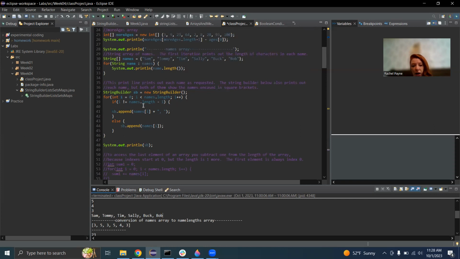So as long as we're not at the end, we're going to append. That's the code for the string builder, so we're going to basically add whatever that name is to the string builder with a comma. If we do get to the end, that's what my else is for. If we do get to the end, then we're just going to append the name at that index. So that's why I'm able to get a comma at the end of each name, and there's no comma at the end of Bob.